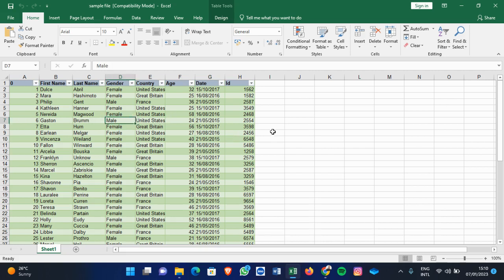So that is all about setting passwords for your workbook. It's very important because it will really help you to protect your workbook from unauthorized access, depending on the type of data contained inside your workbook.